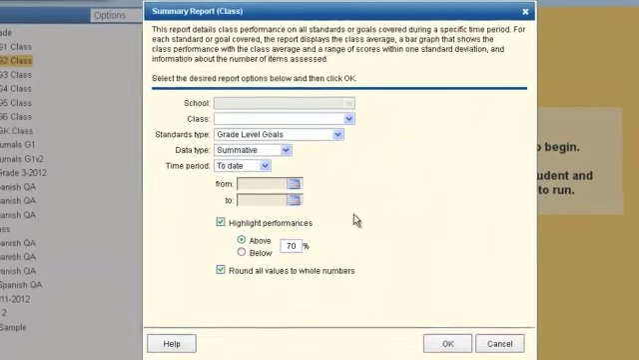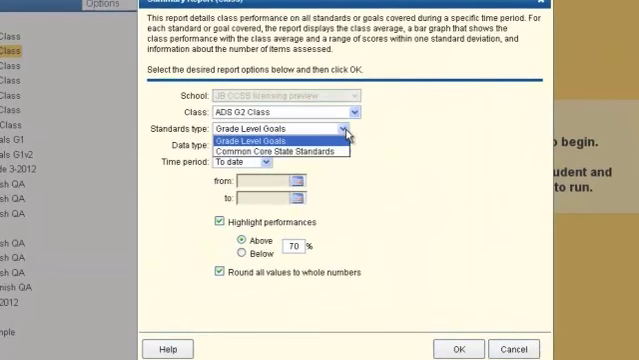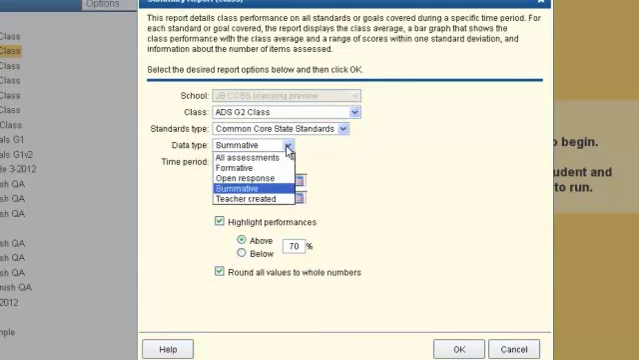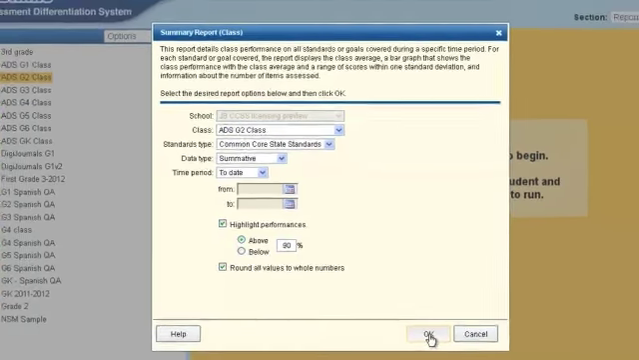I'm going to look at a summary report. I want to look at the Common Core State Standards. I'm going to leave it as a summative, but I could select formative, open response, or my own assessments. I'm going to leave this time period as to date, but I could customize the dates. And I will say I want to highlight everything that's green. I'm going to set the standard here and say that if the student is performing it 9 out of 10 times or getting this right, I'm going to say they're green and good to go.